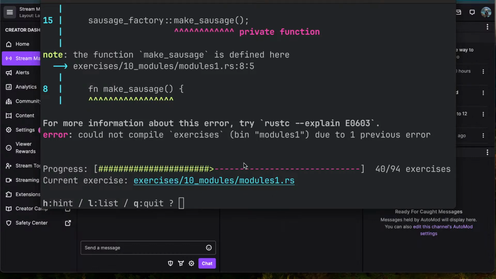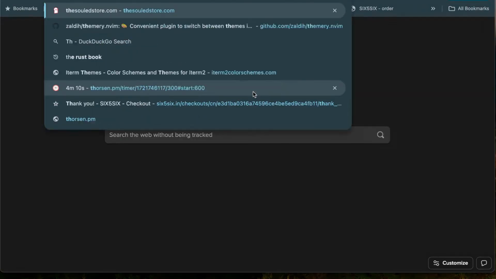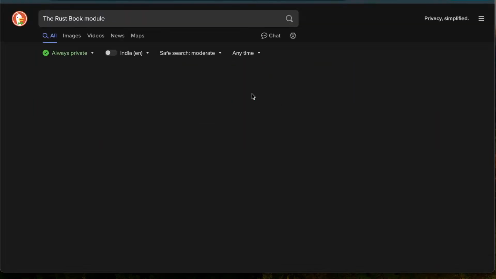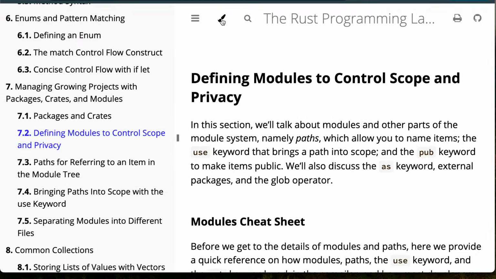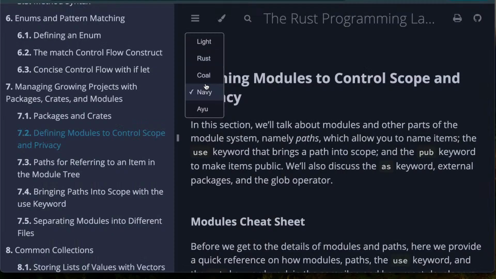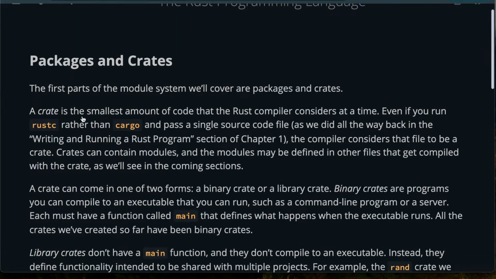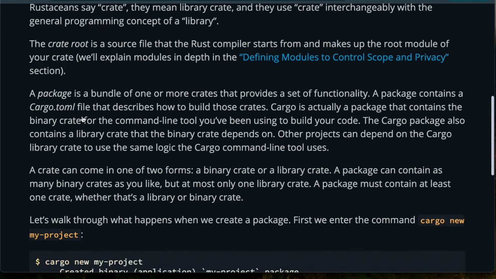So here we go. We have done 40 exercises so far, 54 more to go. And the current one that we have to do is on modules. Let's also open up the Rust book chapter on modules. I think it was chapter 7. Yes, packages and crates and modules.